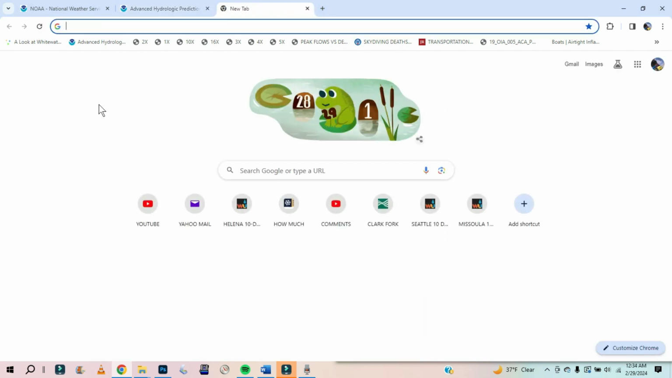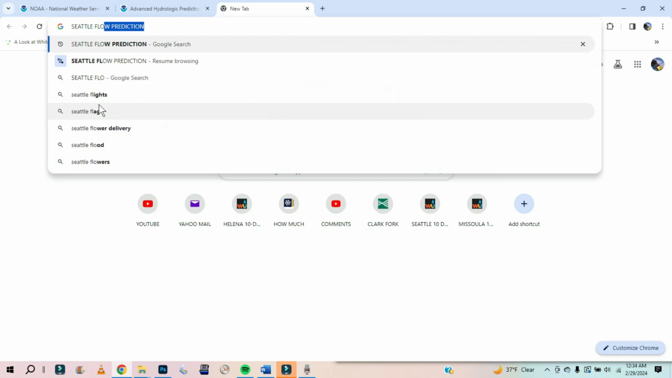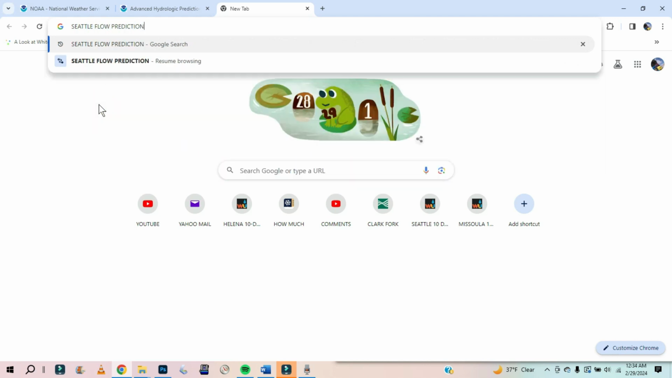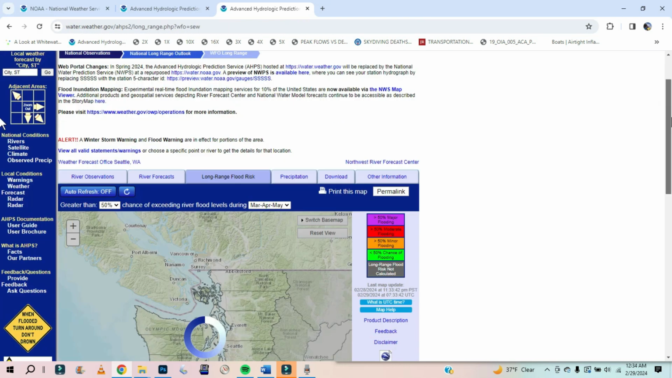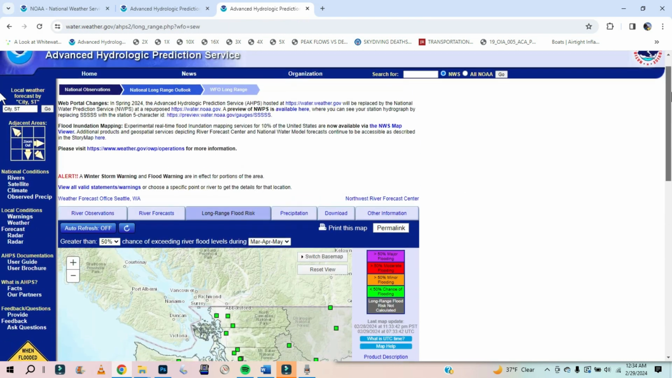But anyway, how else to find it if you don't use that URL copy-paste is I would type in Seattle Flow Prediction. So if you type in those words, Seattle Flow Prediction, first thing up on Google, it says Advanced Hydraulic Prediction Service for Seattle. I used to be able to type in Denver Flow Prediction and Missoula, but this is the only one that actually works for my neck of the woods. And then I can at least pull it up and find it.